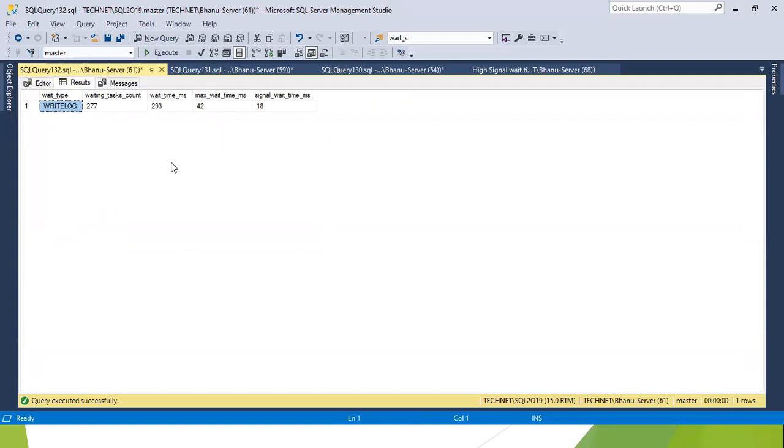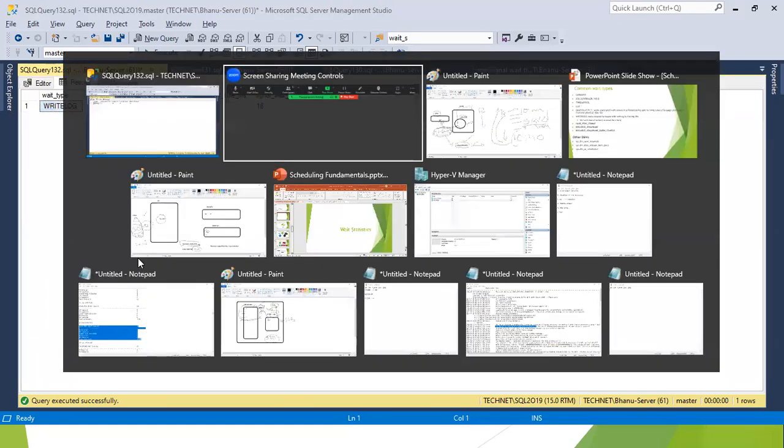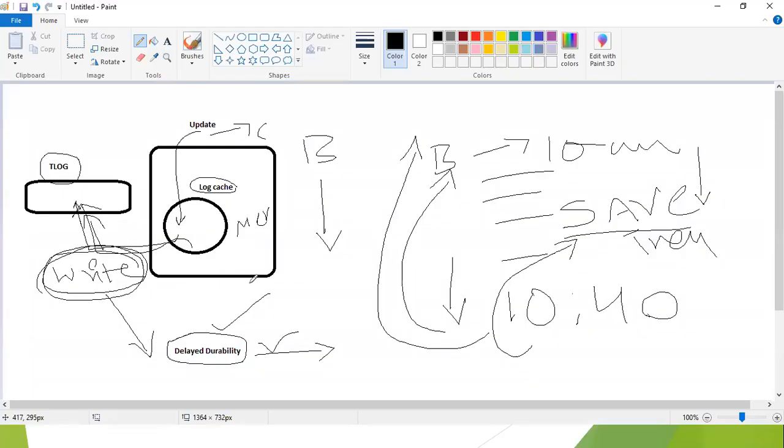So this is one of the wait types. That's it. So at that time we need to wait. You cannot take any action, right? If it is writing into the transaction log file, you'll have to wait for that.